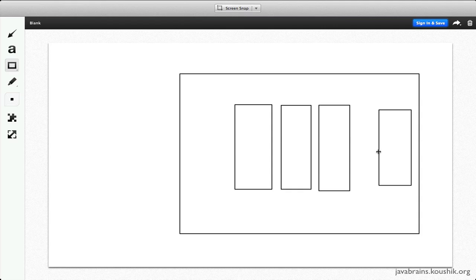Actually, why don't I add a couple more action classes? I think that'll come in handy. So assume that we have 3 action classes. Okay, so this is action 1, this is action 2, and this is action 3. And this is interceptor 1, interceptor 2, and interceptor 3.